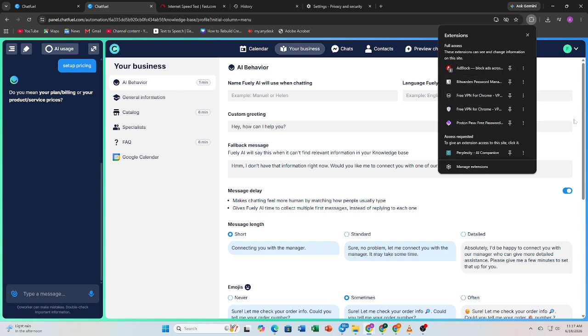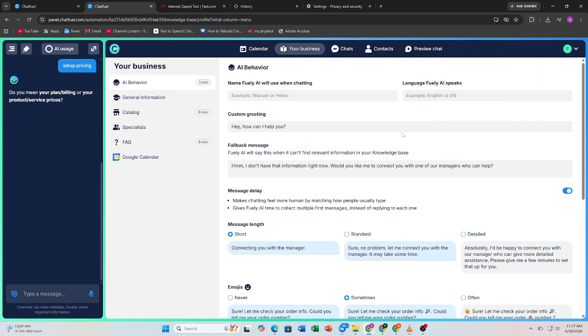Finally, if nothing works, disconnect and reconnect your social media account or recreate the chatbot connection. And that's it, you've successfully fixed Chatfuel not working issues. Your chatbot should now run smoothly and respond without problems.